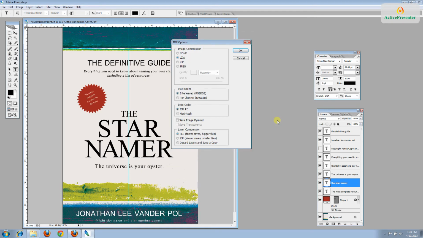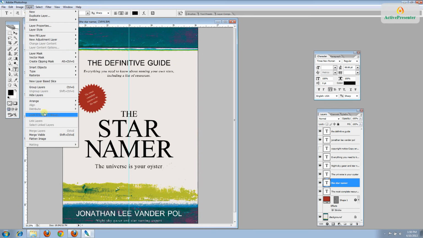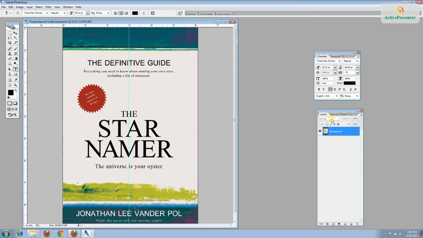And LZW compression. And now we actually need to embed the font. So we can see we have this new embedded file. So we'll go to Layer, Flatten Image. Some may say Flatten Layers, depending on your version of Photoshop. Click OK. And now you can see in the layers, it's all been embedded into one single image.